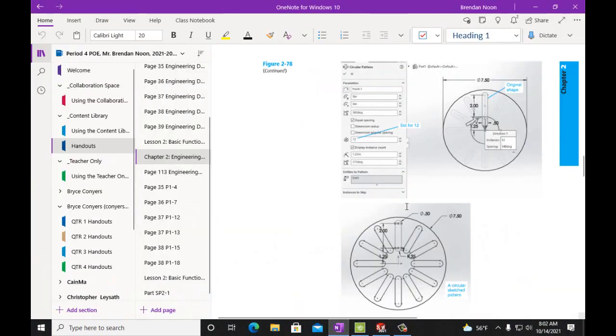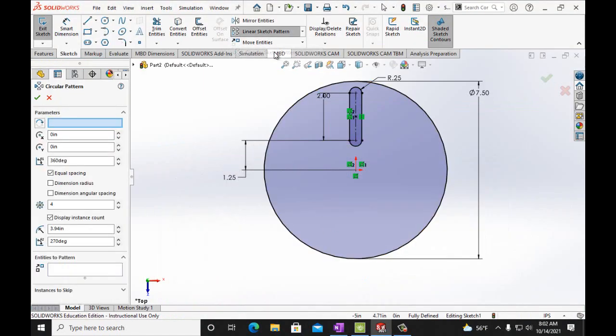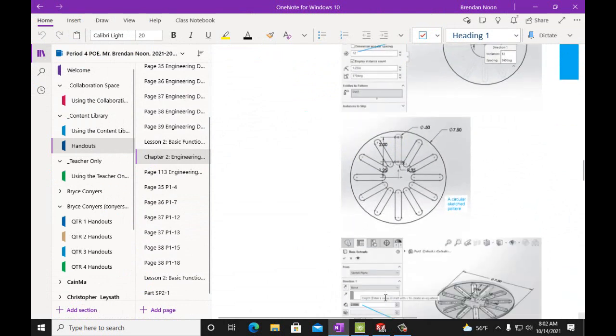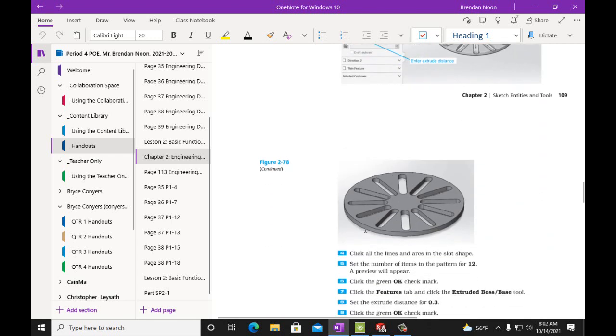We're going to do our circular sketch pattern. So we go over here for sketch patterns. We go to circular sketch pattern. This comes up. All right, we want to go ahead and click on this. That's 0.1, and you'll see we have 4 at 360 degrees. We're going to move this to 12. You can just click anywhere. So now we got 12. That's it. Now that we have that, we can hit OK, and then we could extrude this to 0.3 inches, and then it's created.